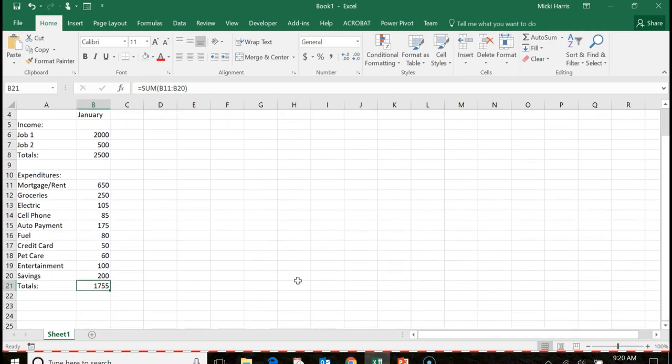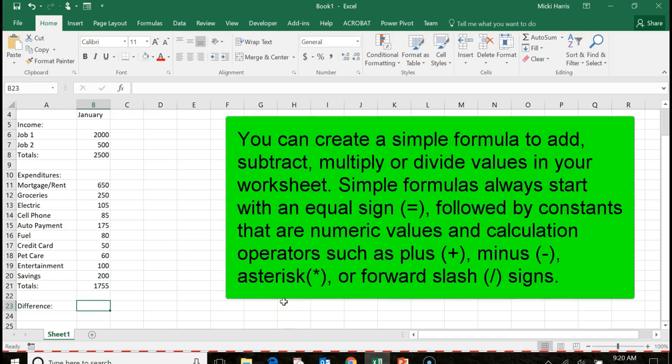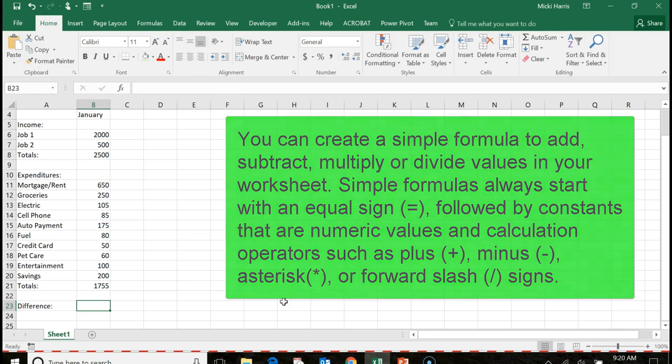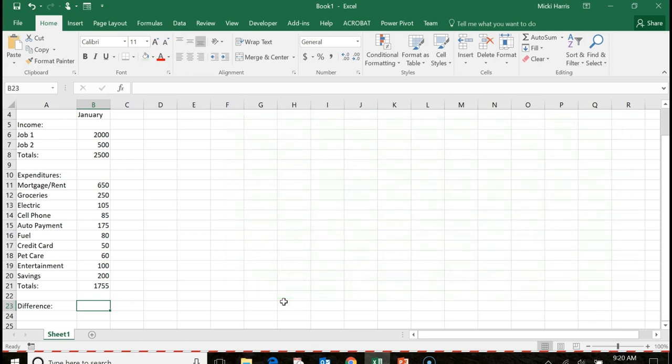Now I want to see the difference between my income and my expenditures. I want to subtract my expenditures from my income. So I'm just going to type in difference. Now this time I'm going to have to use a simple formula because I'm subtracting my expenditures from my totals. Anytime that you input a function or a formula, it always starts with an equal sign. So I'm going to start equal.